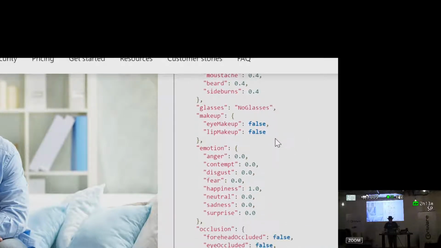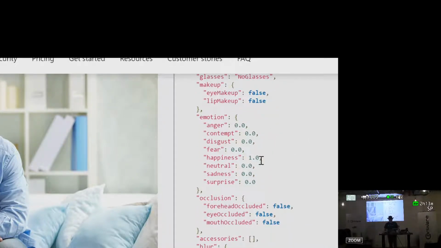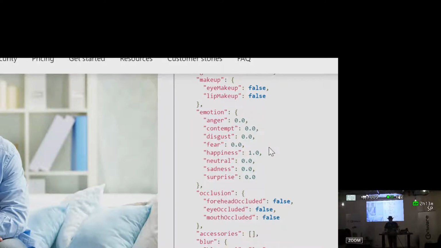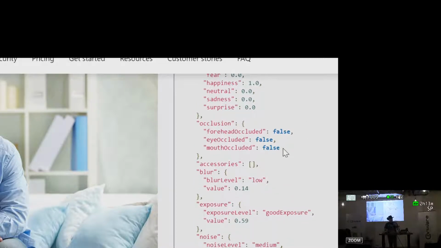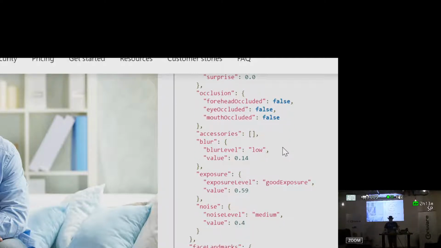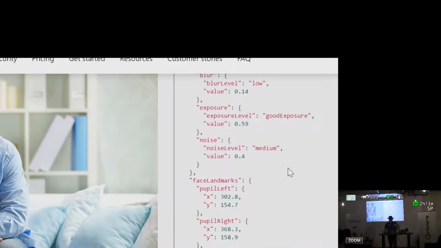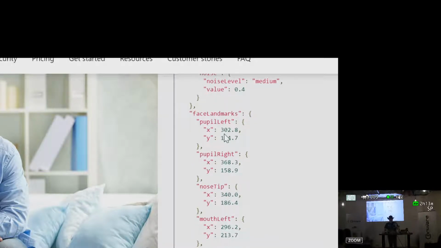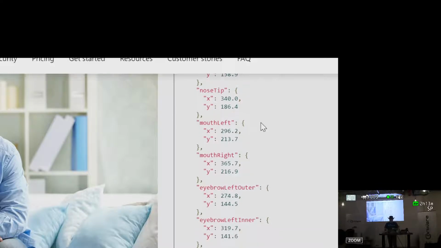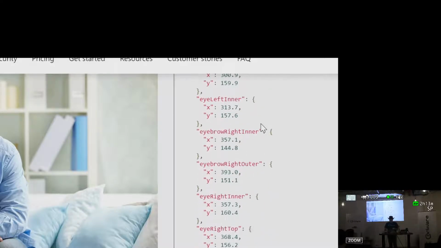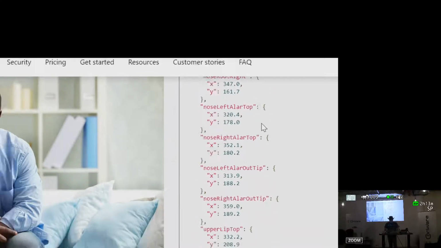No glasses, no makeup. Emotion, happiness 100%, so we can extract those emotions: anger, contempt, disgust, fear, happiness, neutral, sadness, surprise. No occlusions. Occlusions would mean if he has some part of the face which is occluded by an object, for example. It's not blurred. The exposure is good. So you see, you have really a lot, even face landmarks, right? Which pupils are in which locations, in pixels again. So really a ton of information.